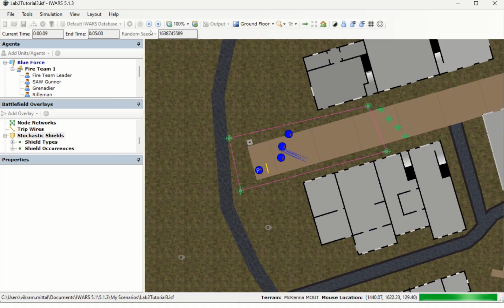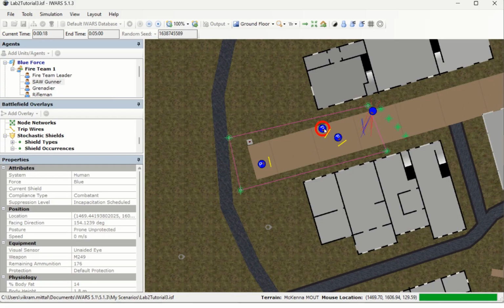So you can see the grenadier there went prone because he got shot at. His suppression level is greater than 0. We can see our saw gunner also did the same. They're all getting down and seeking cover, just as they should be. All right, so it's looking pretty good, right? So I'll let this finish running.